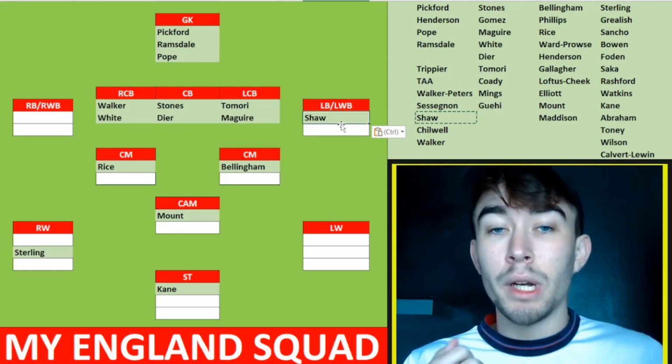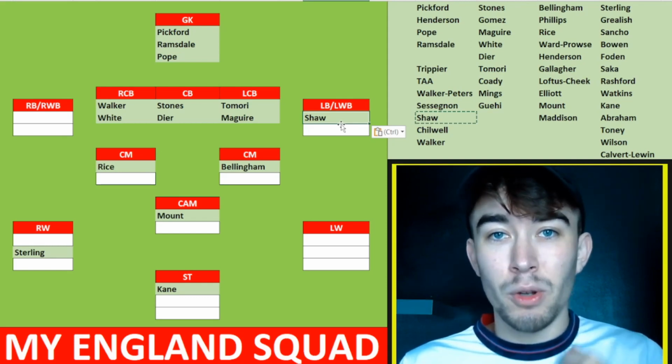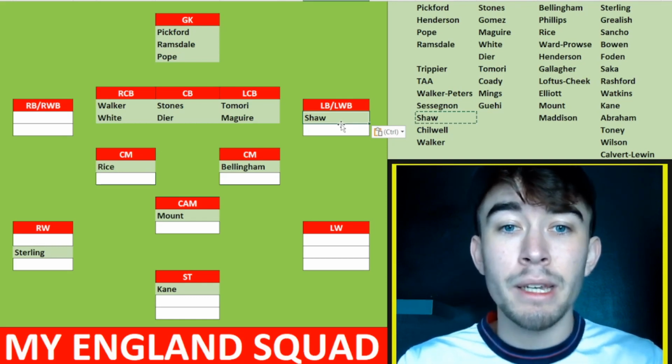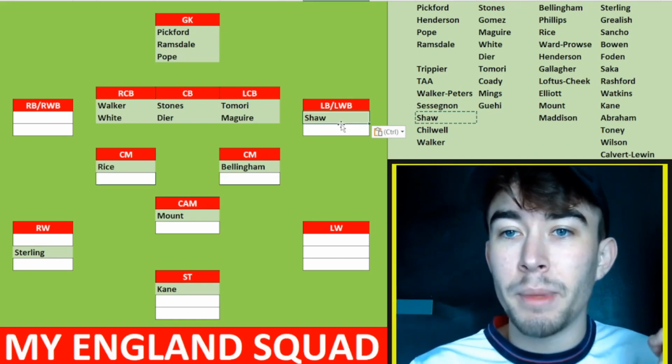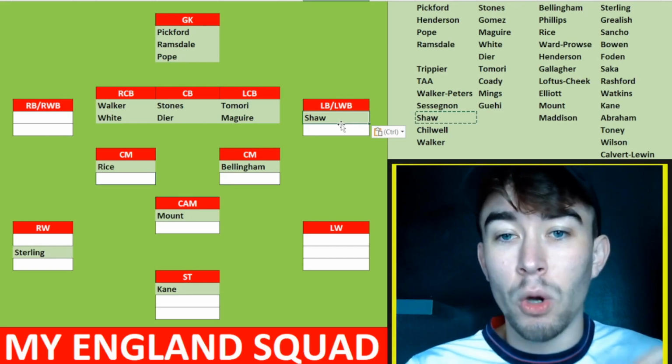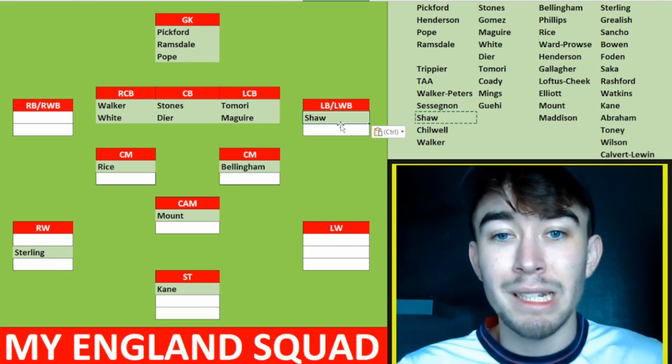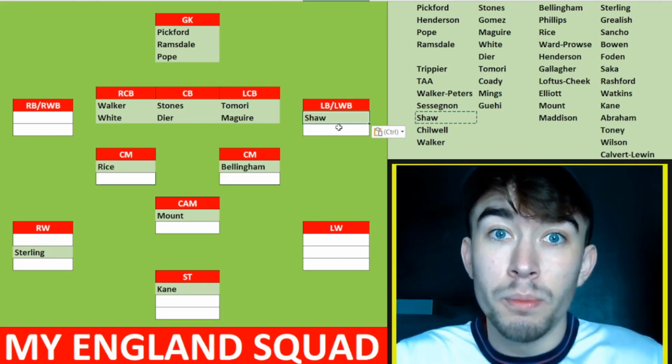In terms of his work effort, he looks a lot better at the moment. He's covering a lot of ground. If you saw the game against Chelsea, Luke Shaw is the man for me. I think he's England's best left back. I think on form, he is England's best left back without a doubt. And at the moment he's on form, so it makes sense.